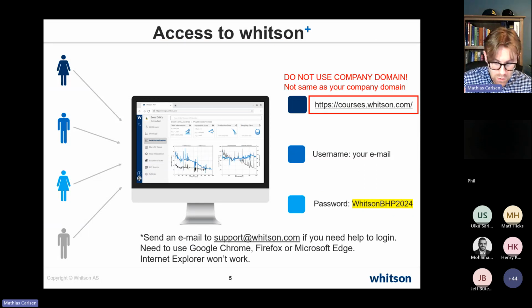And the domain we're going to use is courses.whitson.com, not your own company domain. Very important, else you'll not be able to do the exercises.